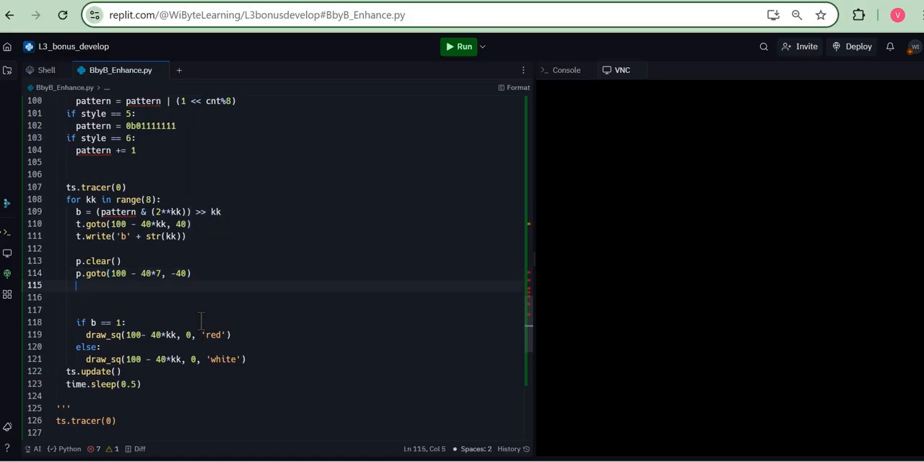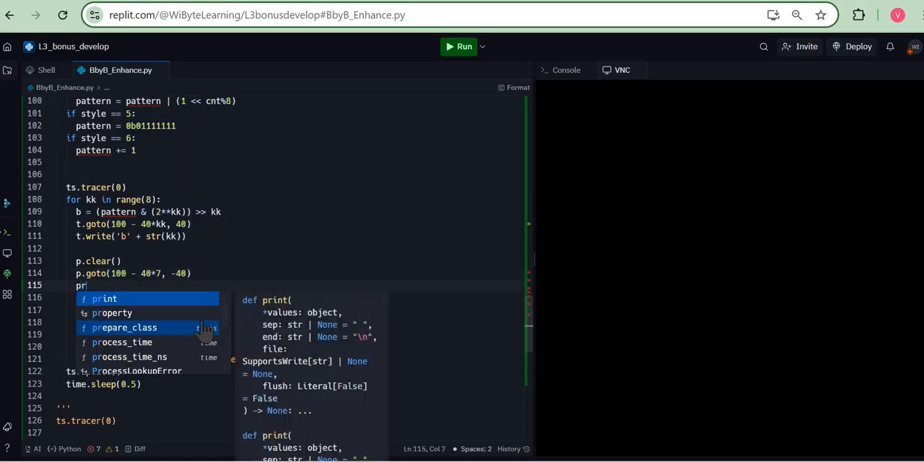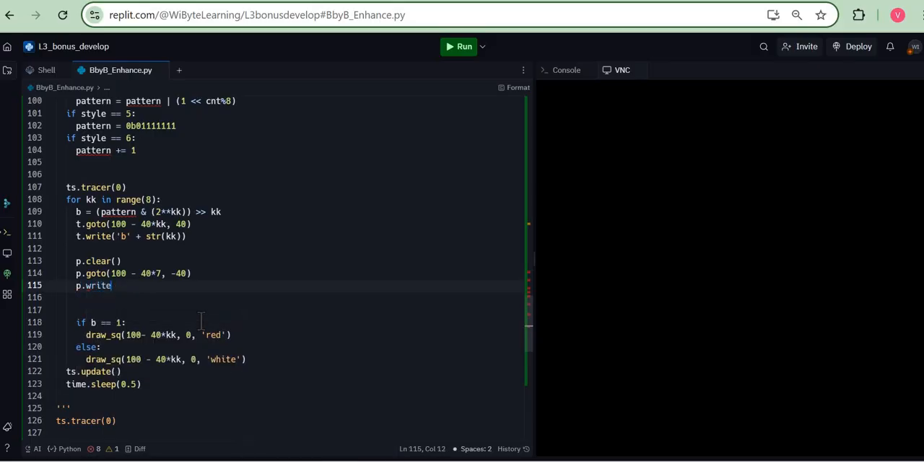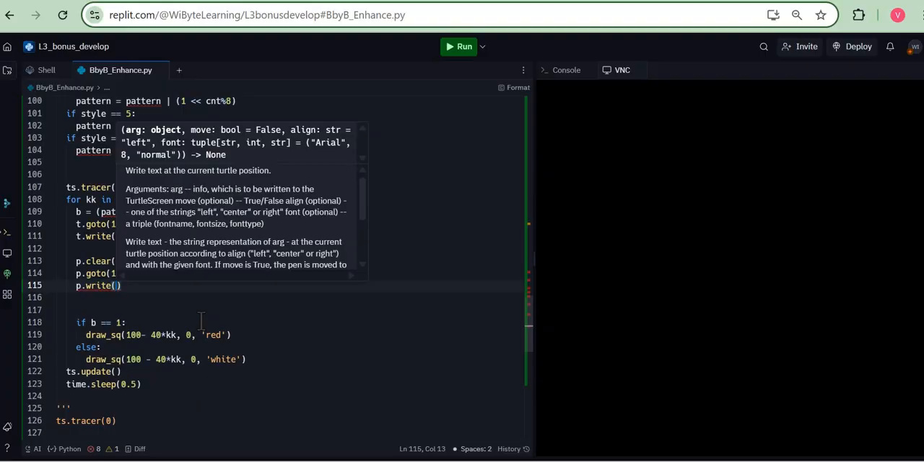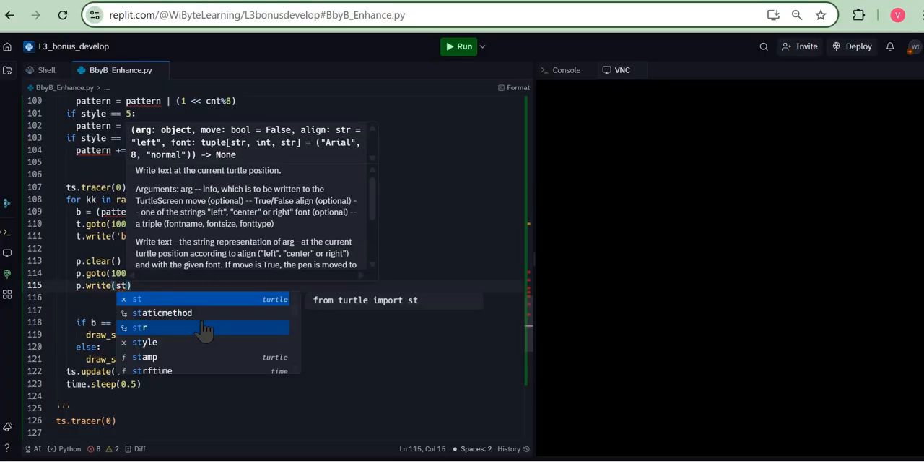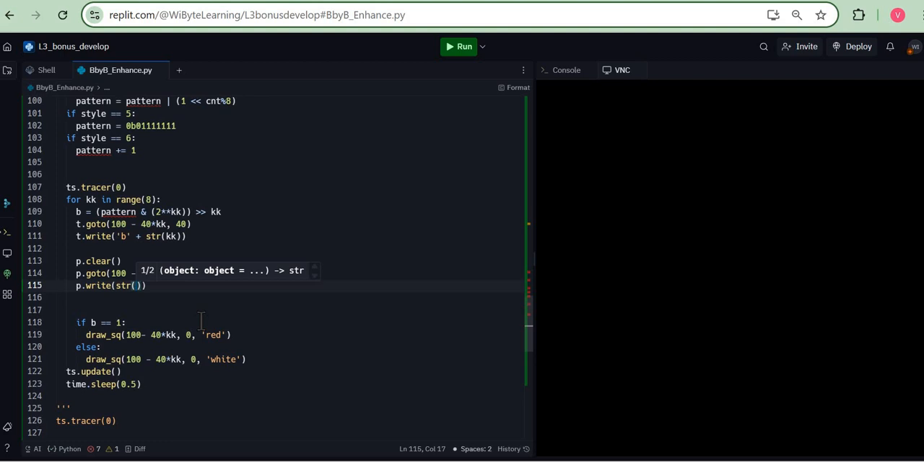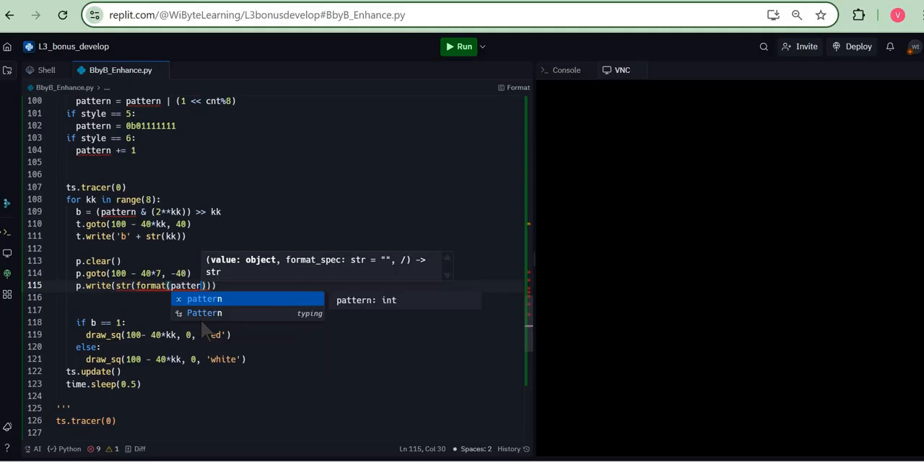Now, having done this, I will get my p to write. For example, p dot write. Now, remember, this is the binary representation of the number, and I want to make sure it's 8 bits. The way I can do that is convert this into a string using the format function. So I say format pattern, 08b. This is going to convert this pattern into a binary number, and because I'm putting 08b, it's going to be basically 8 bits. And this is what I wanted.